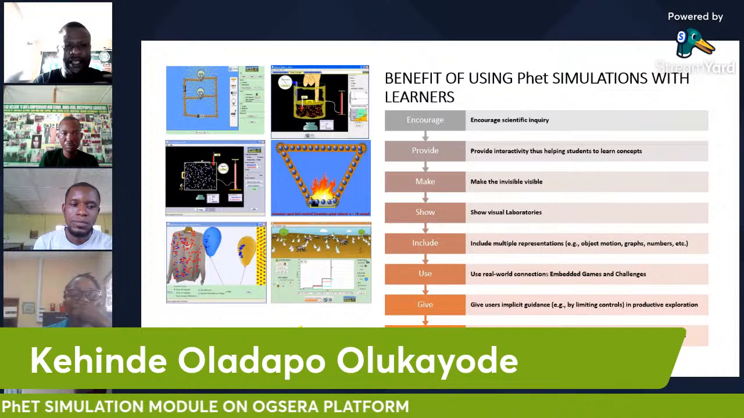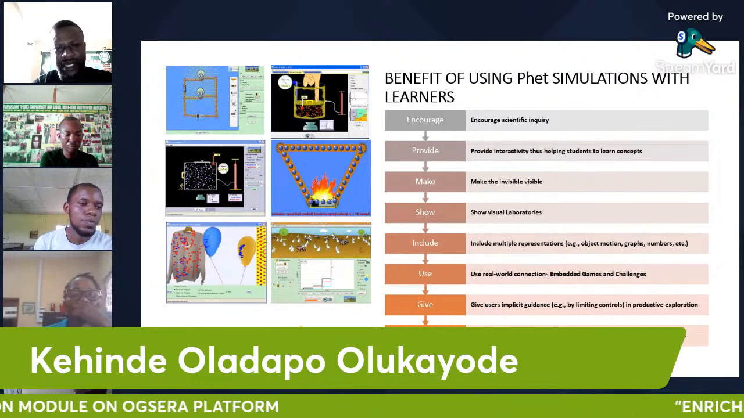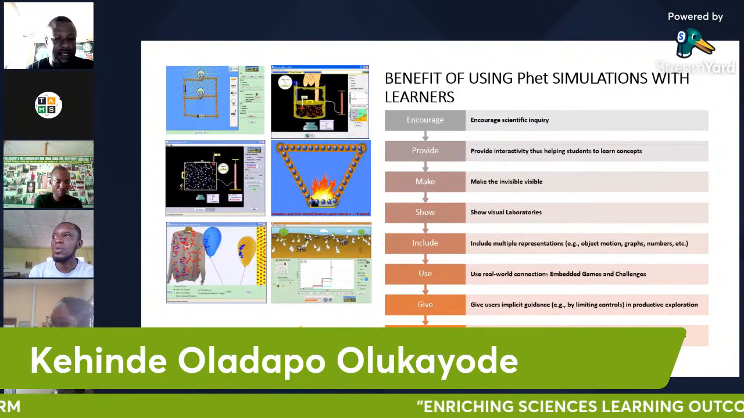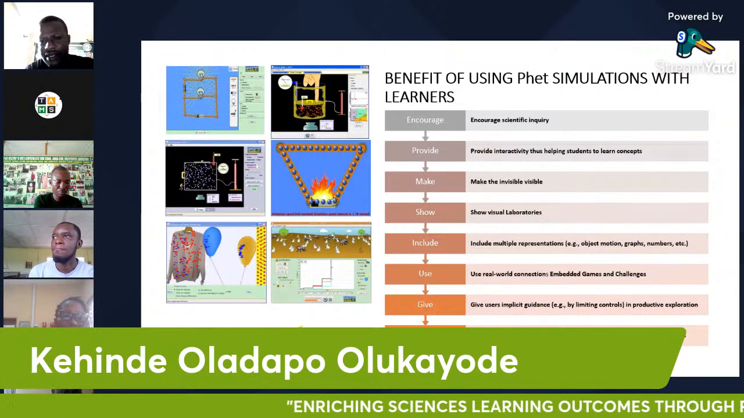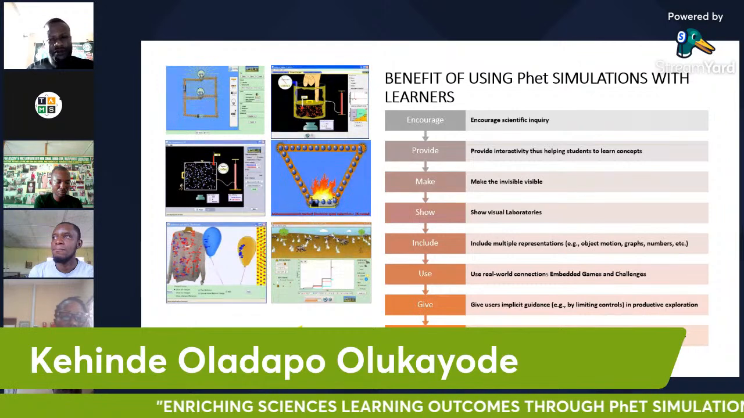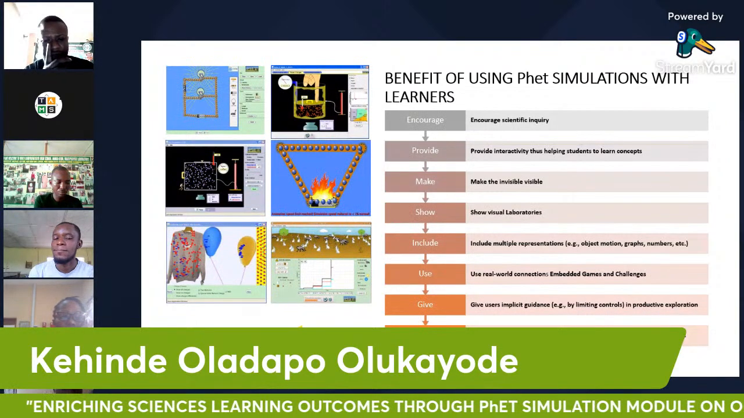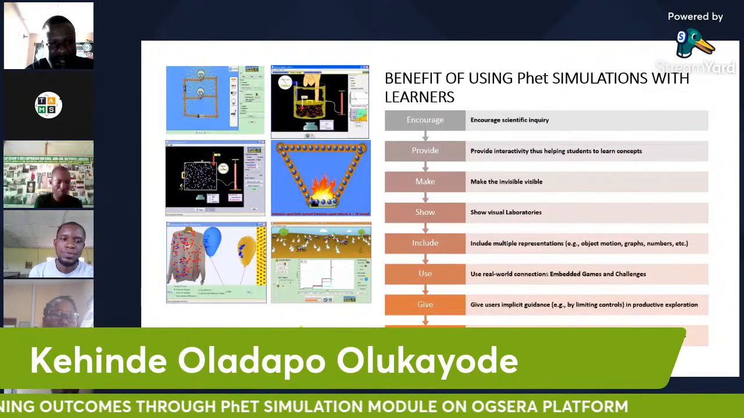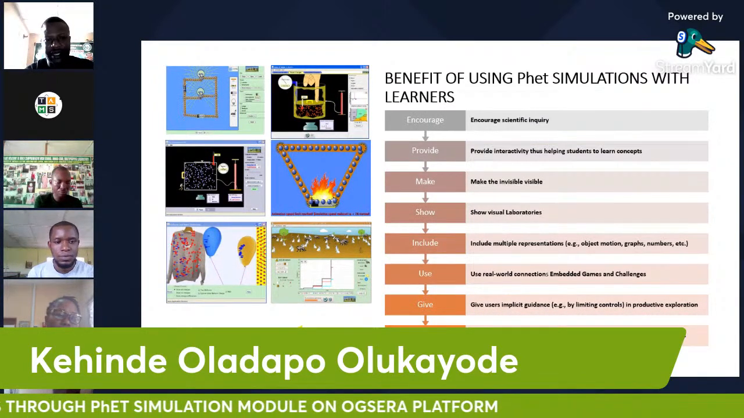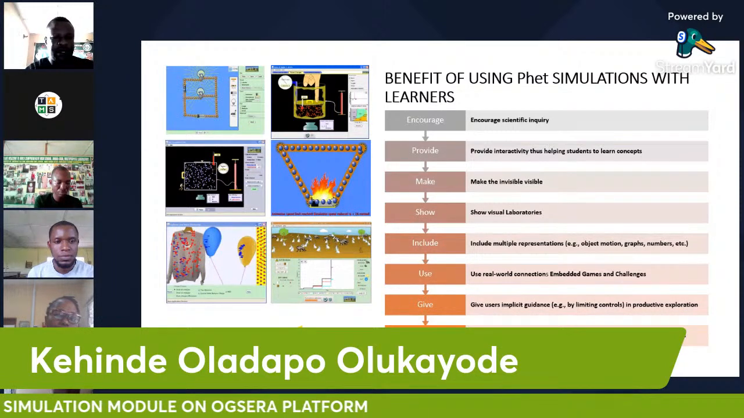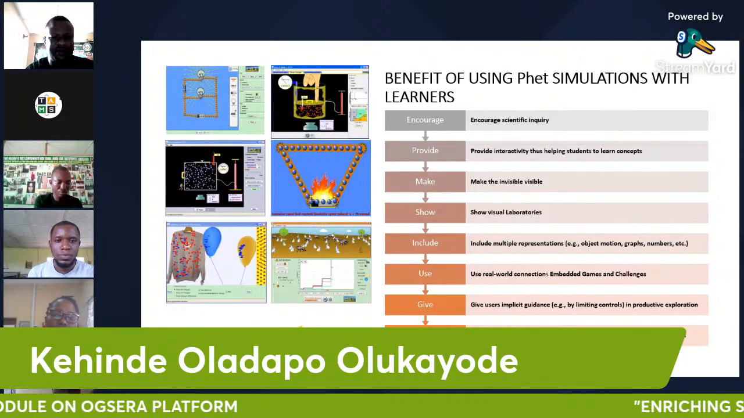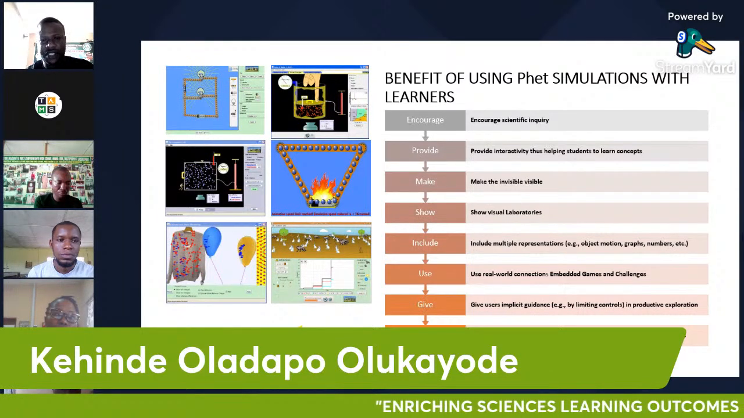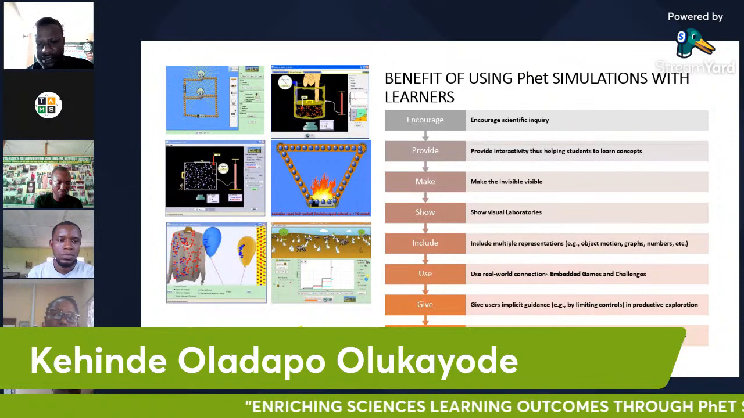So in a case whereby a school lacks maybe a chemistry laboratory, physics laboratory, biology laboratory, or even mathematics laboratory, we can make use of PheT simulations on the OGSERA platform to visualize the real laboratory. And then once our students are seeing those virtual laboratories, it will be as if they are in the real laboratory. So these are what PheT simulations have to offer us as teachers.